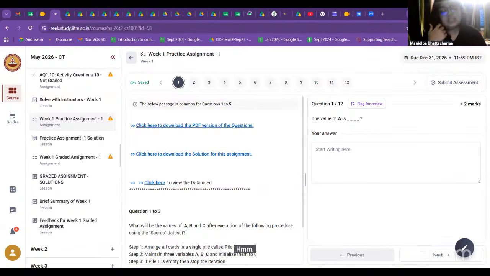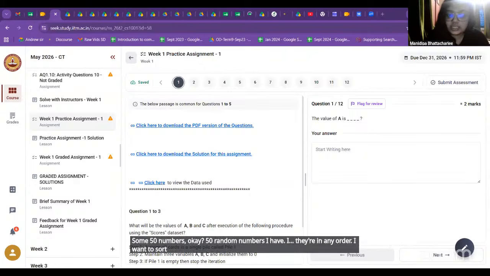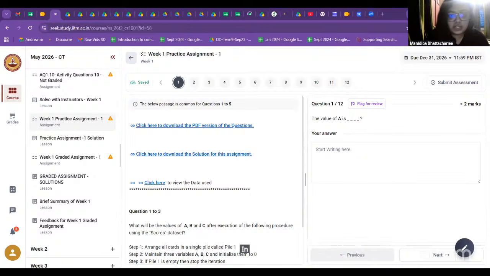So coming back to this. Now let's say I have some 50 random numbers, in any order. I want to sort these numbers. I can sort them in either ascending or descending order. Why I'm taking this example is because, in future, you'll learn that there are a lot of algorithms to do this simple task of sorting.